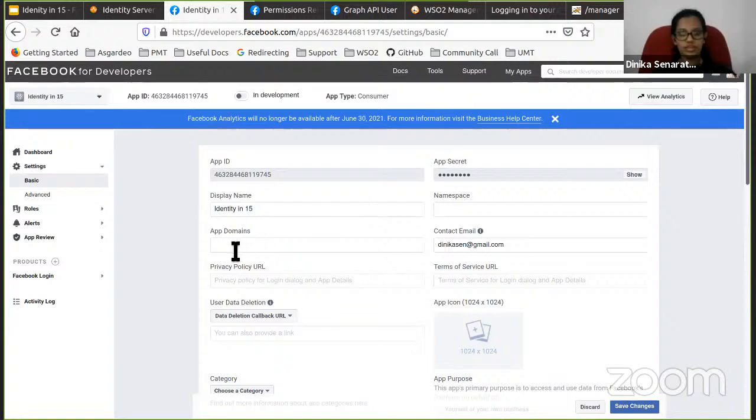For the app domains, we have to provide the domain of our identity server. Since I'm running my identity server on localhost, I'll be providing localhost here. So that will be different based on your setting. Okay, so now I'm going to make note of these two.